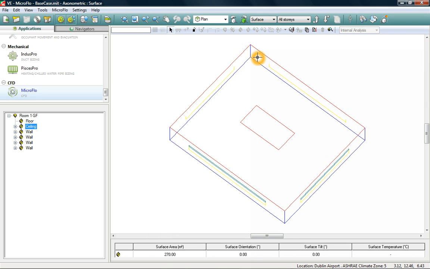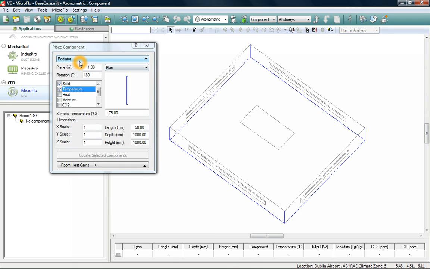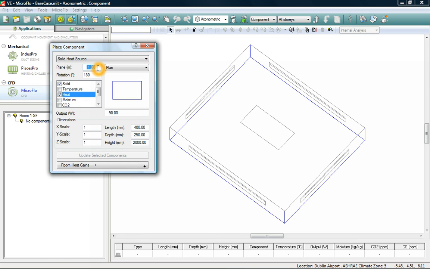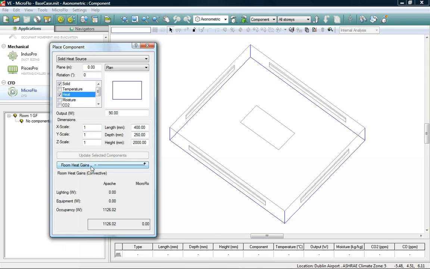So now what we want to do is actually place the heat gains in space. So if we down arrow this and put in components, we don't have any radiators, but we do have sources of heat, or a solid heat source, i.e. people. The plane at the moment is set to 1, so we want the plane to be 0, so it's on the ground. We can set the rotation as 0, and we want to look here at room heat gains that came in from our boundary conditions.